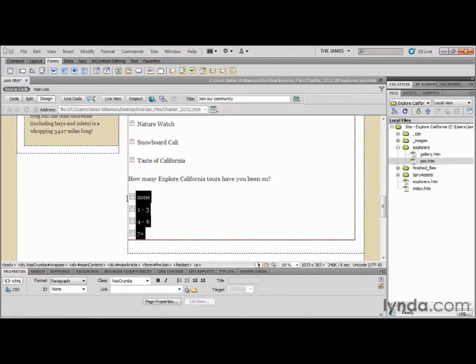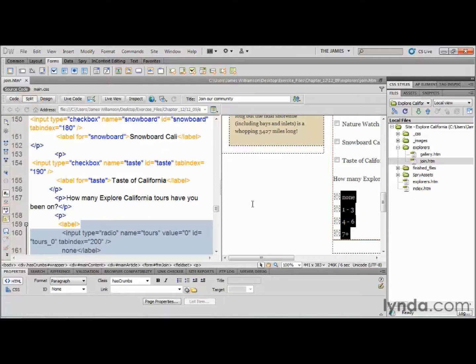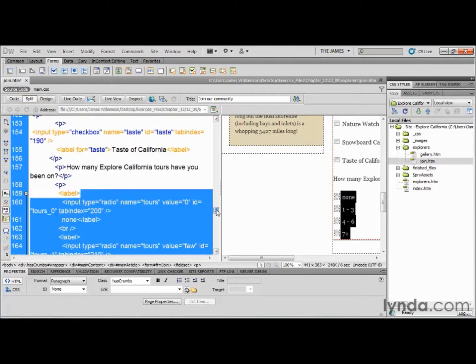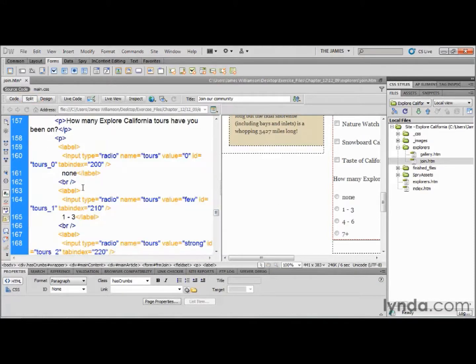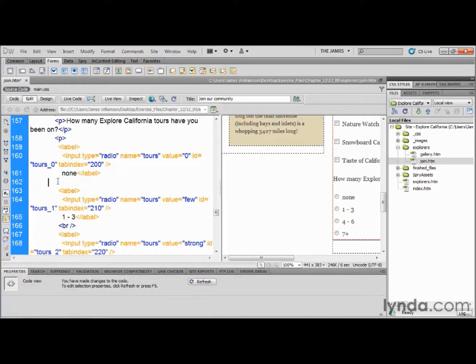So I want to go ahead and just highlight all of those elements and switch to split view so I can see both the code and the design view at the same time. And if you've never seen a line break tag before, this is that tag. It is a self-closing tag. It's just the BR with the slash. There's no opening or closing tags. And what you need to do is find the BR tag between each of these radio buttons and just go ahead and get rid of it. Just go ahead and delete it.